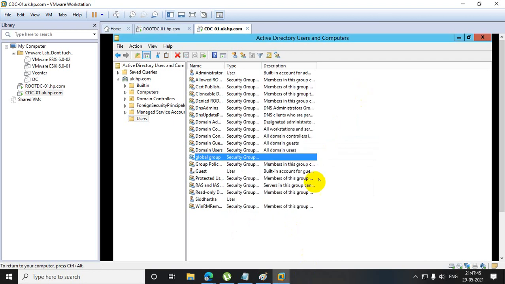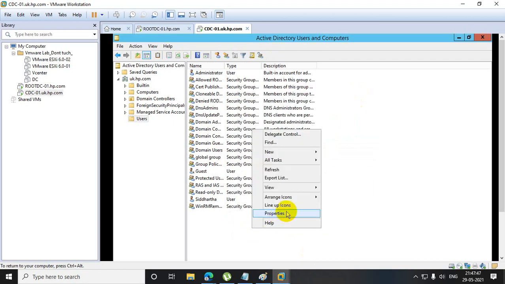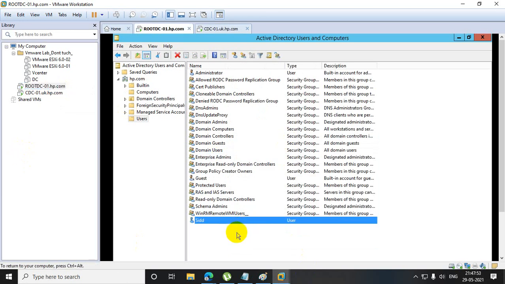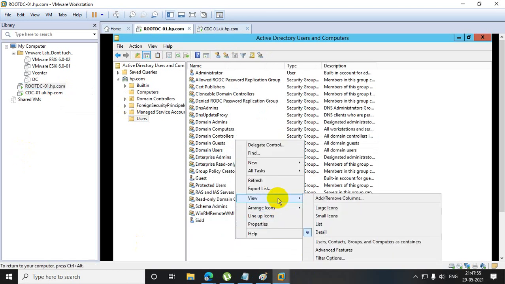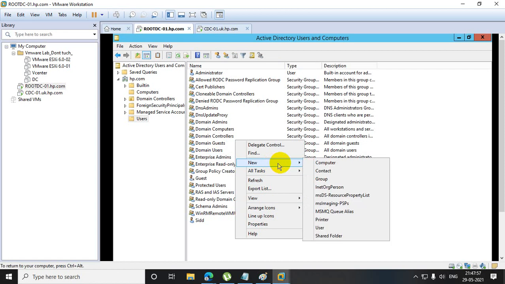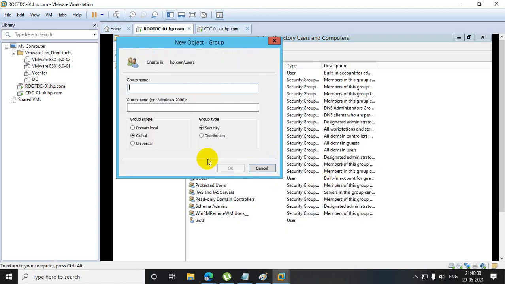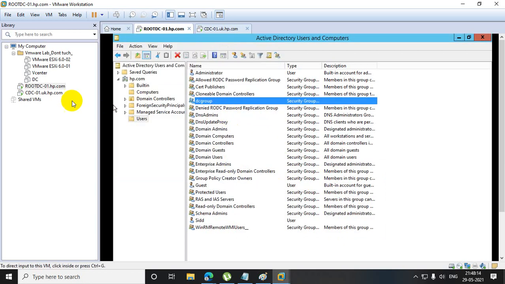Now what happens if I create one domain local group? Okay, let's create the domain local group on root. New group, DC group. Okay, DC group was created.